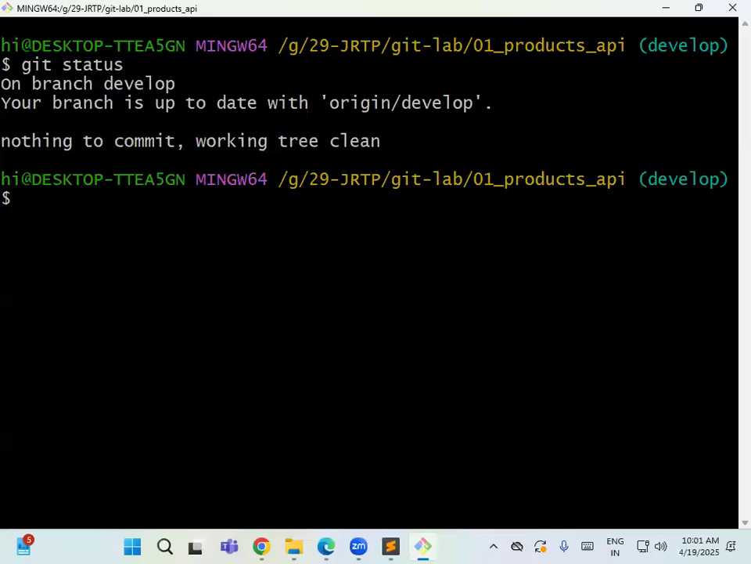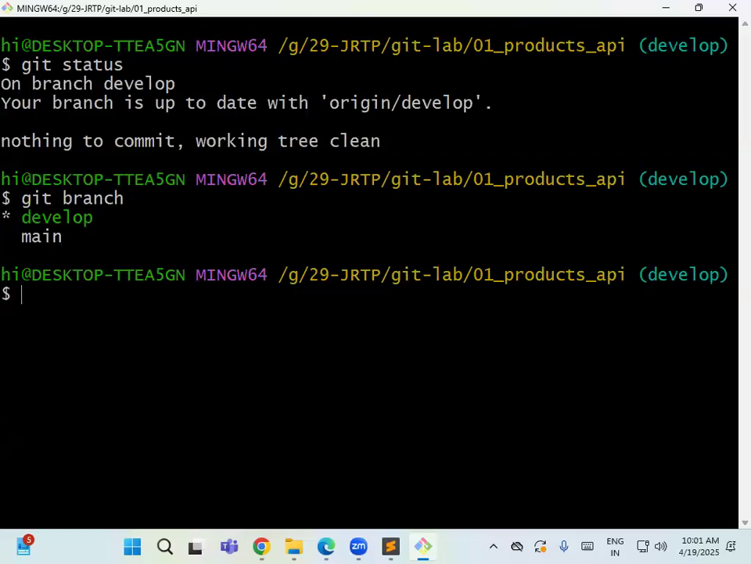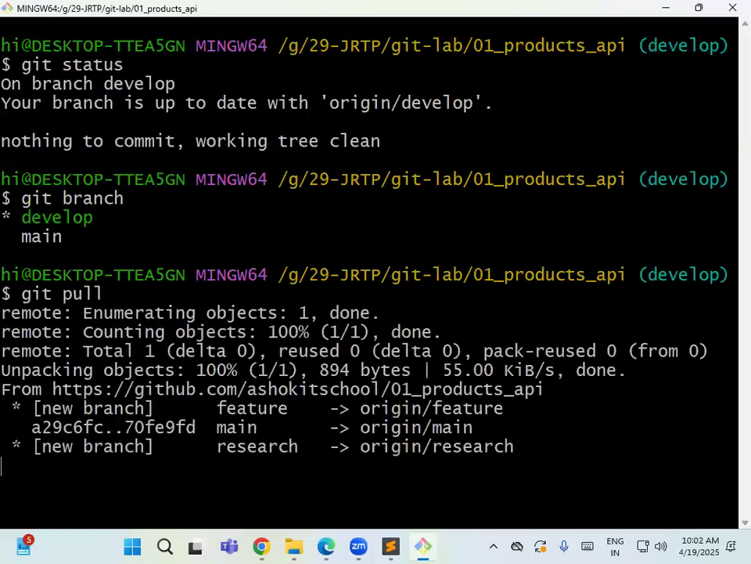Git status. Currently, which branch am I in? How to check it? Git branch command. If I do git pull, the latest branches will also come. I have taken the git pull command.